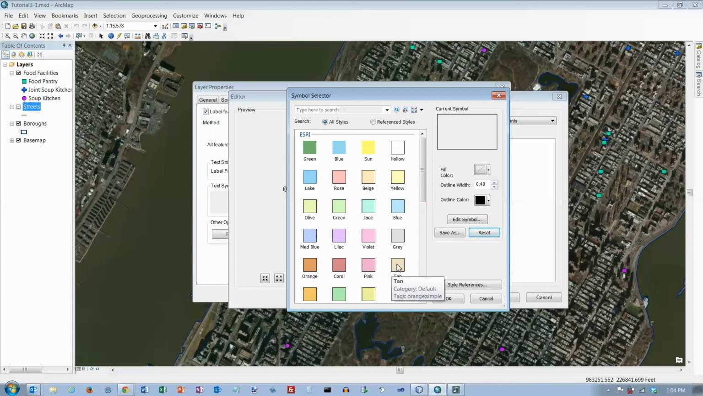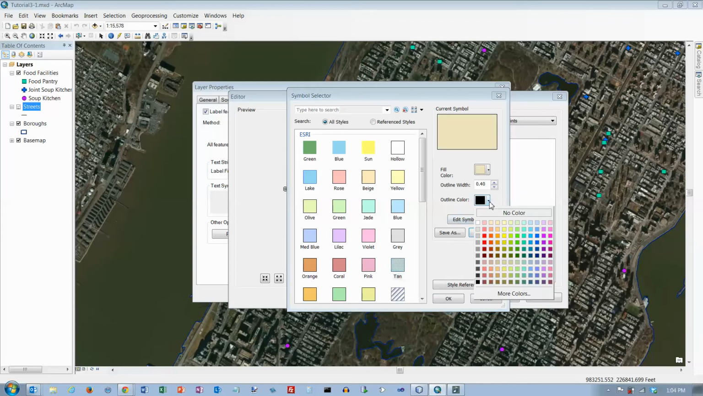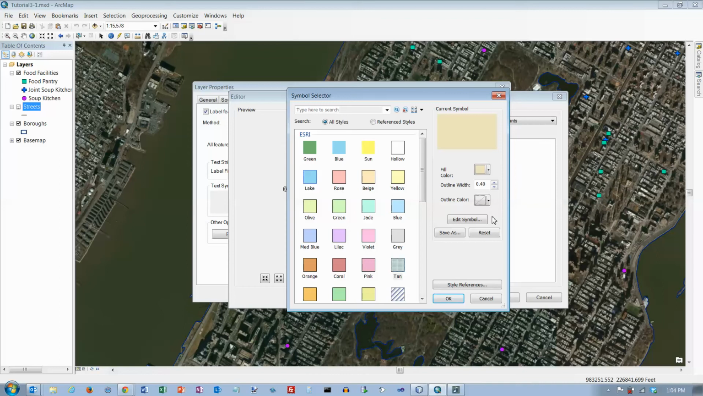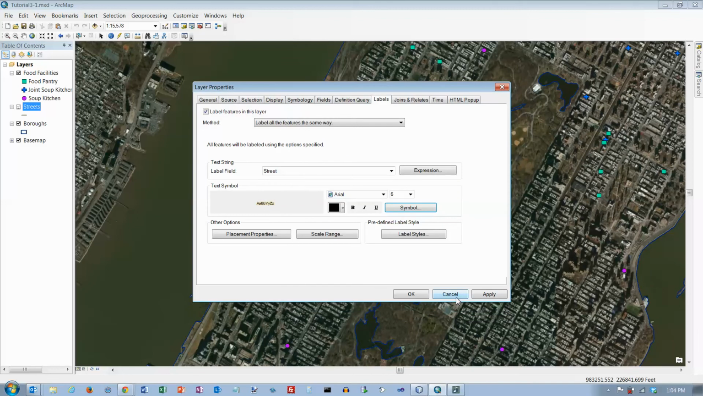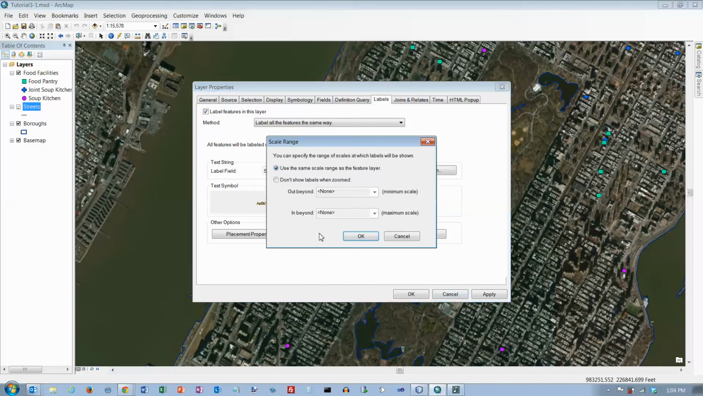Well, there's a tan, looks pretty light to me even though it's not called light tan. And so I want that, and for the outline I want no color. And for the scale range, use the current scale. So click on OK, click on OK, click on OK. And for the scale range, don't show labels when zoomed out beyond the current scale.